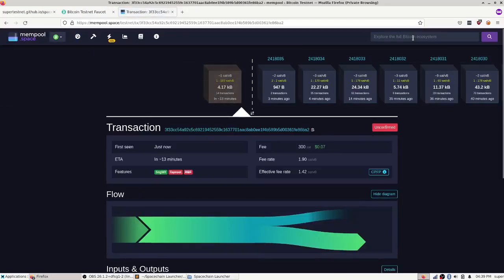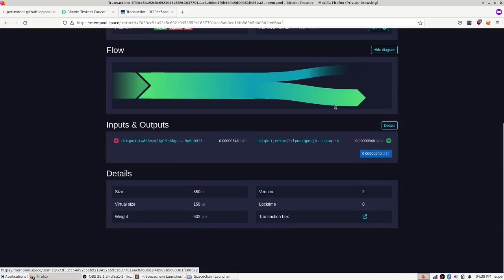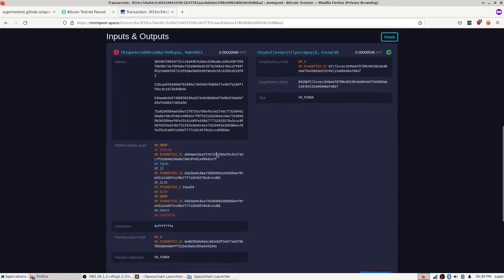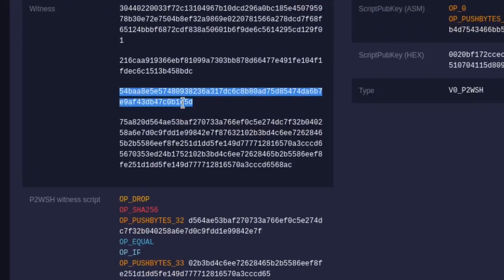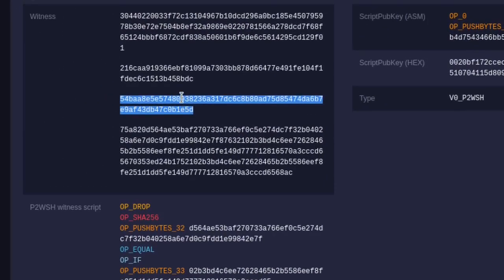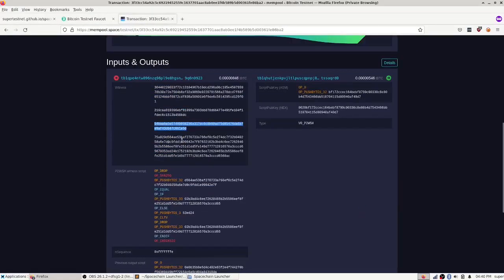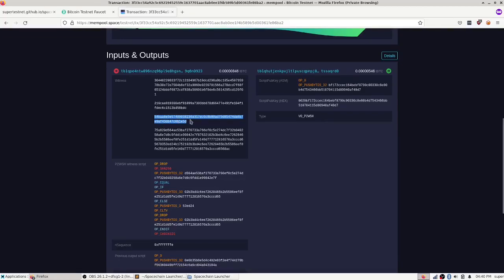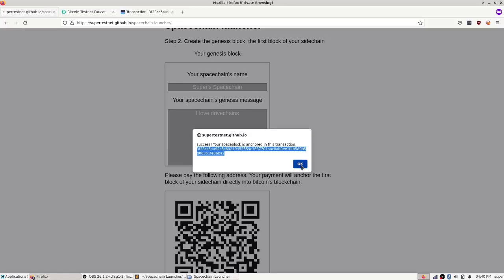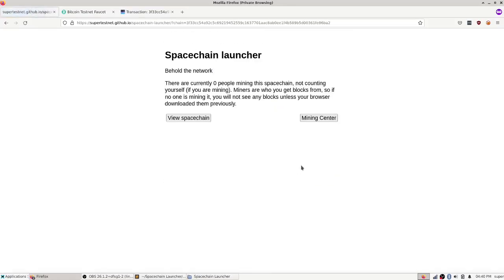Here we go. Check this out. Little transaction ID right here. If we look at its details, this right here is the hash of our Spacechain block. And so as we build up our Spacechain, as we add more blocks, these hashes inside of Bitcoin's blockchain are just going to keep growing. And so I'm going to click OK. I'm going to show you how that works.